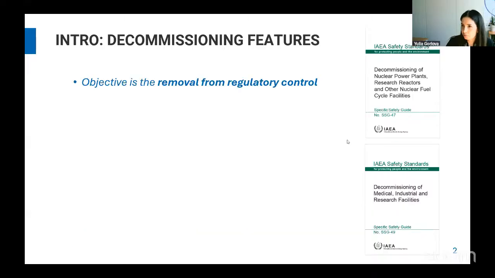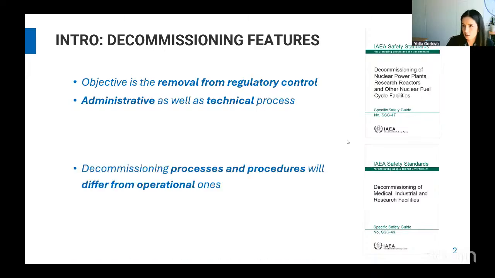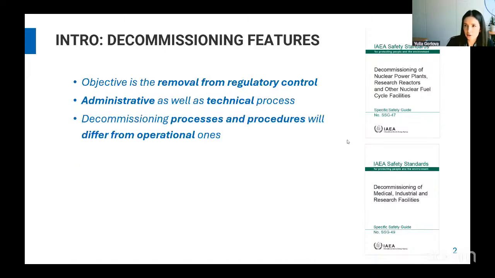To begin with, let's just start with some objectives of decommissioning again. As I was mentioning, the objective of decommissioning is to remove the facility site from regulatory control, to remove the hazards existing at the radiation facility or nuclear facility. And this process includes both administrative and technical aspects that need to be considered, treated, and managed, both at the level of planning and at the stage of implementation.